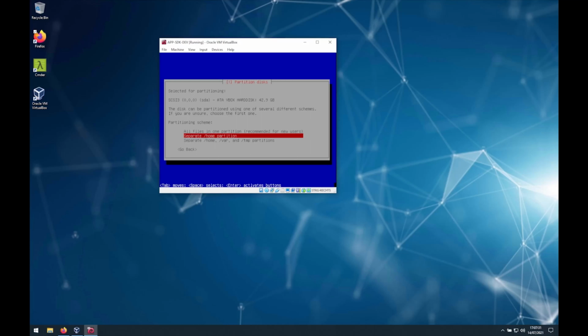I prefer to use 2 partitions, so one for the system and one for the home partition. This is better because if your home partition gets full because you run a lot of Docker files, then the main system is still running and doesn't run out of space.